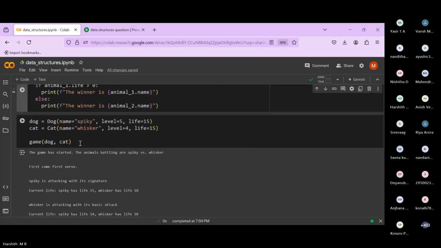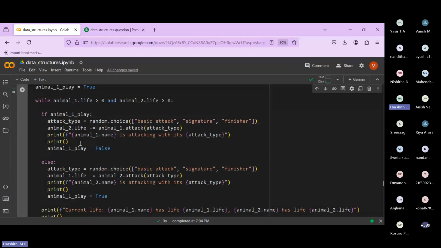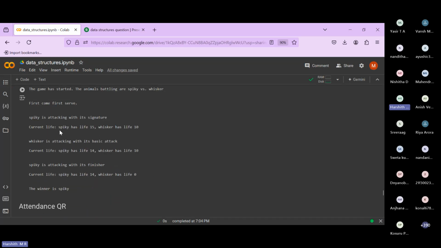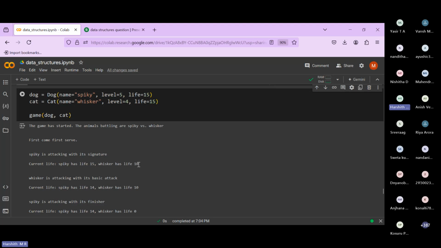Okay. So how they are attacking, in which part? How will that be determined? It's basically that you'll randomly choose between these 3 attacks, right? So when you pass the attack type to the attack method of animal one, animal one will return the damage value that you will subtract from animal two dot life. So life of animal two will be reduced. You can see in this print statement: first it is attacking with its signature. Signature has value 5. So earlier whisker life was 15, now it's 10.